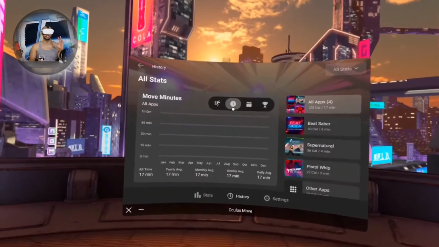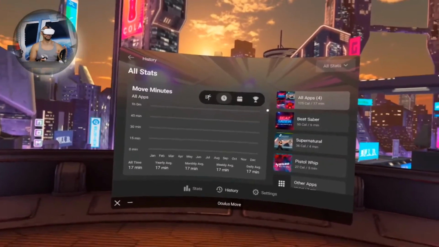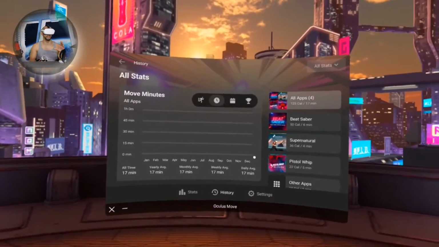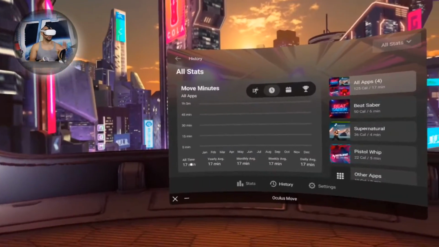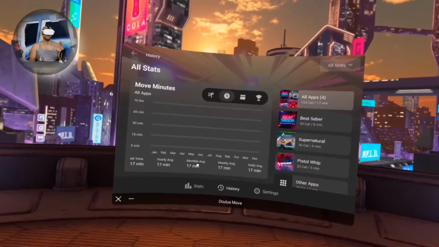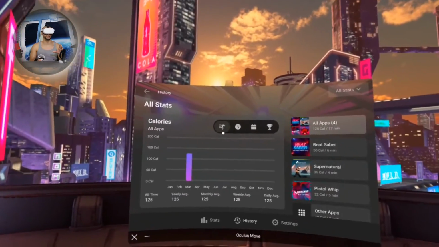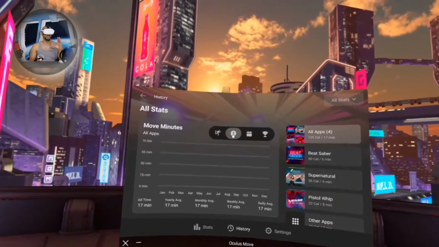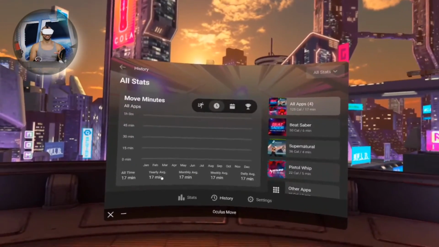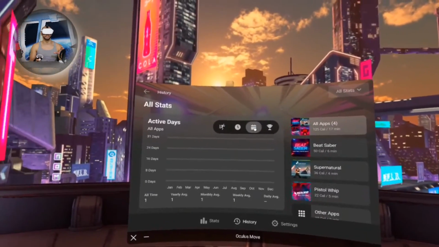Next, we have clock, and this is going to be for move minutes. So it's a chart for move minutes, again, for every month. And you can see, again, all-time, yearly average, monthly average, weekly average, daily average. So just like the calories, it's going to be interesting to see how the move minutes graph changes over time as well. And then we have the calendar.